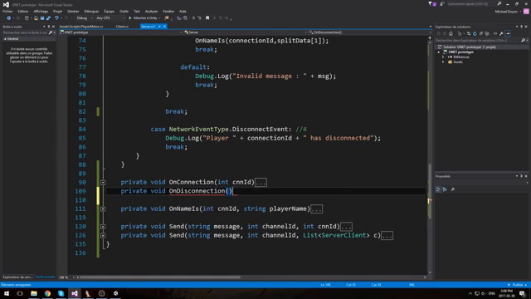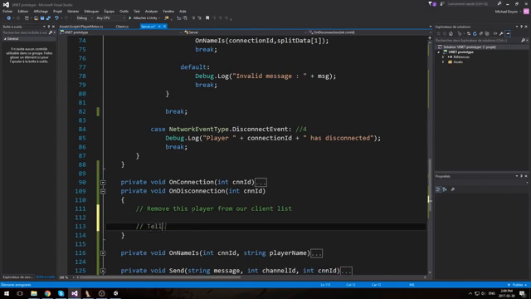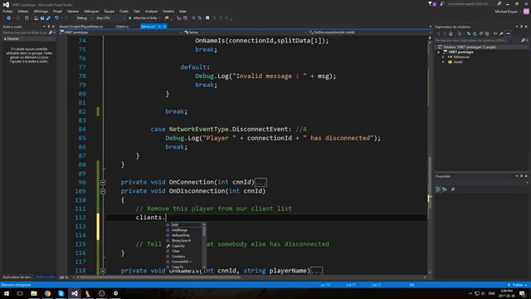Disconnection. When somebody disconnects, we receive the ID. Actually, we don't receive it, but we need the ID. And we can just send that message back to everybody, basically, by removing this player from our client list. And then we tell everyone that somebody else has disconnected. We can remove him from the list quite simply by doing clients remove, and it will find the client itself using a predicate again.